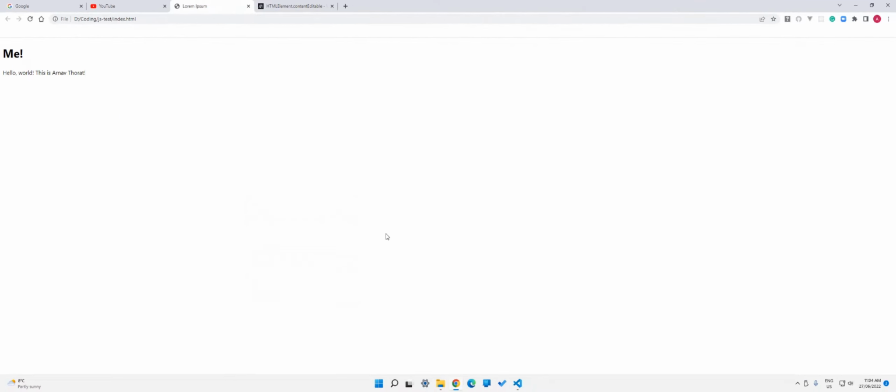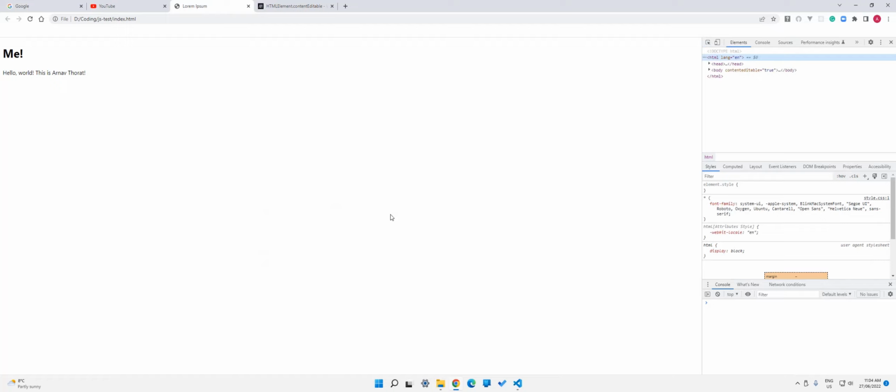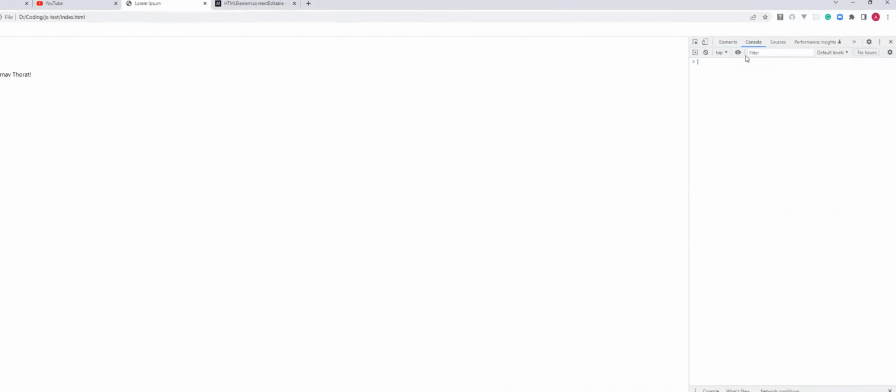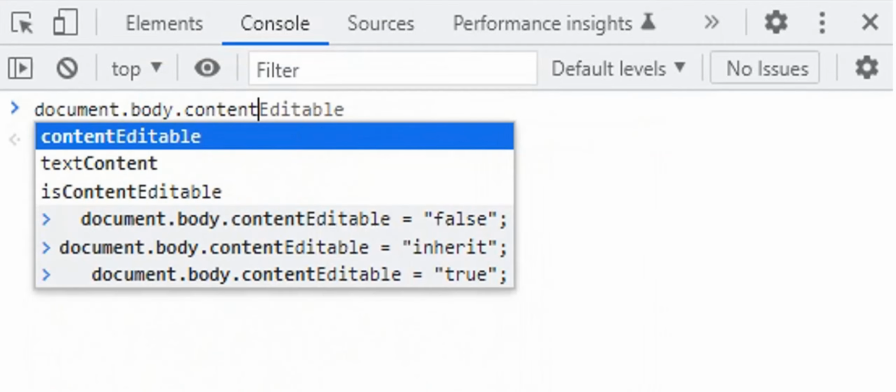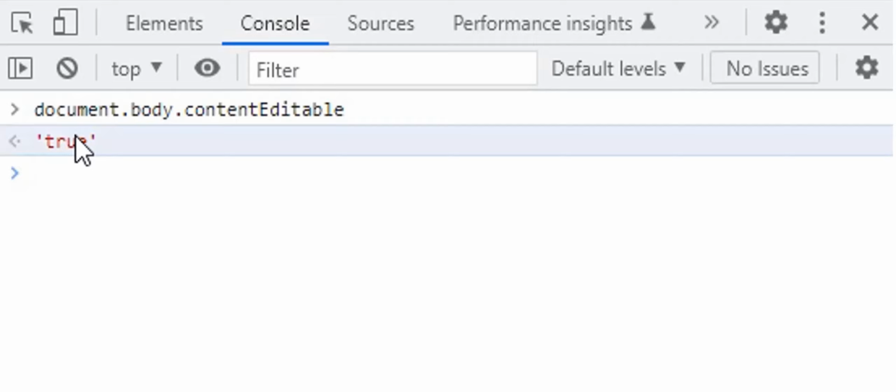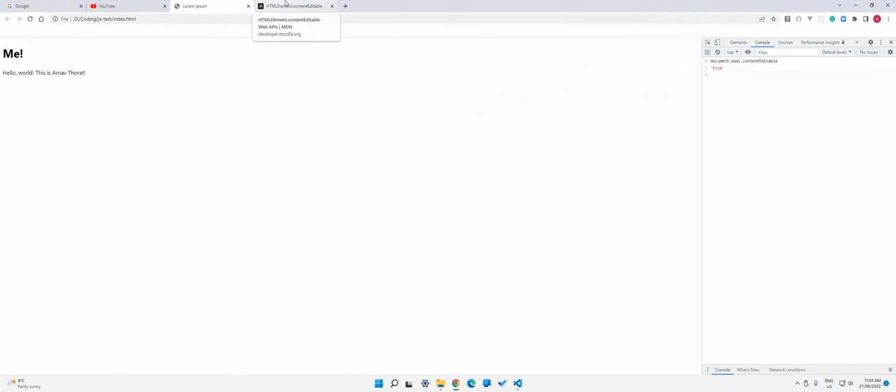If we inspect by pressing F12, Control Shift I, or just right clicking and clicking inspect, then in the console, if we type in document.body.contentEditable, we can see that the value is true. However, by default, the value is inherit. So what's happening here? Let's look a little more into it.